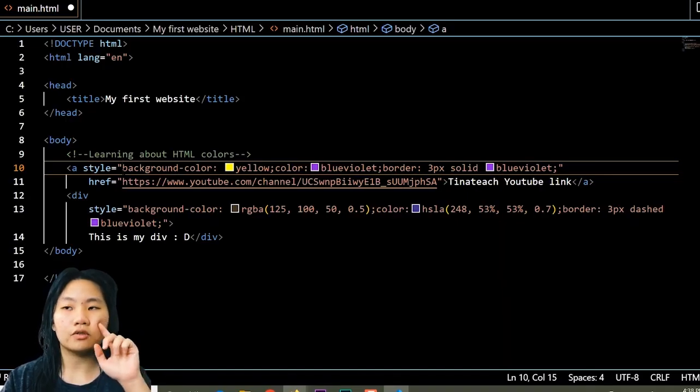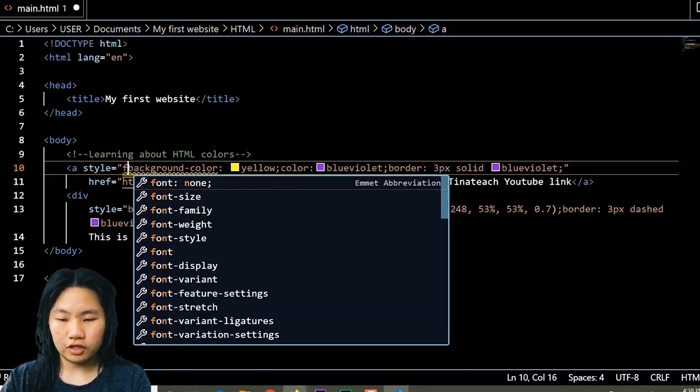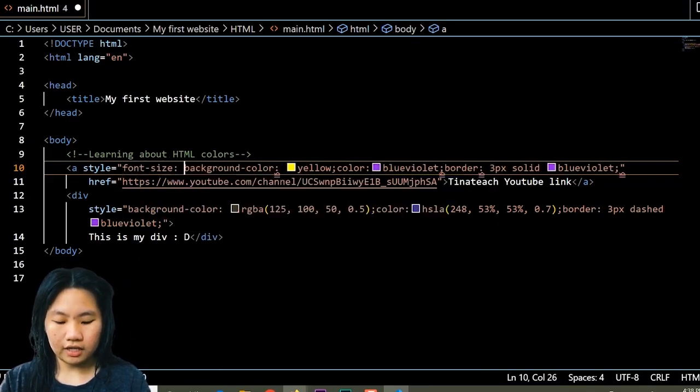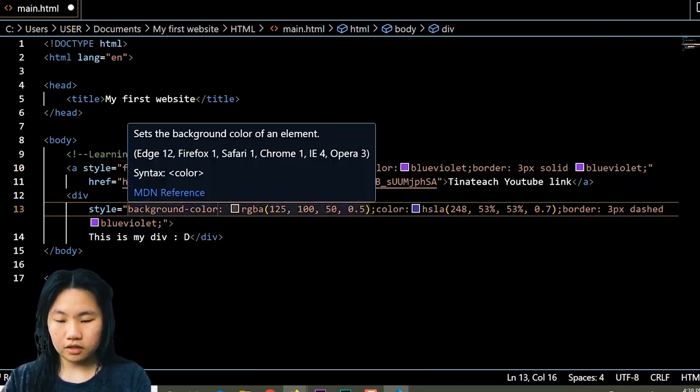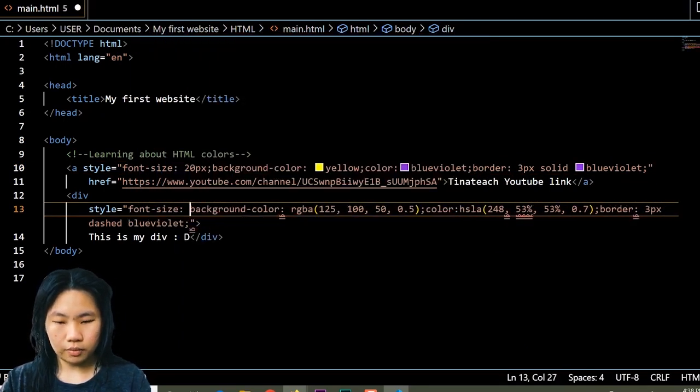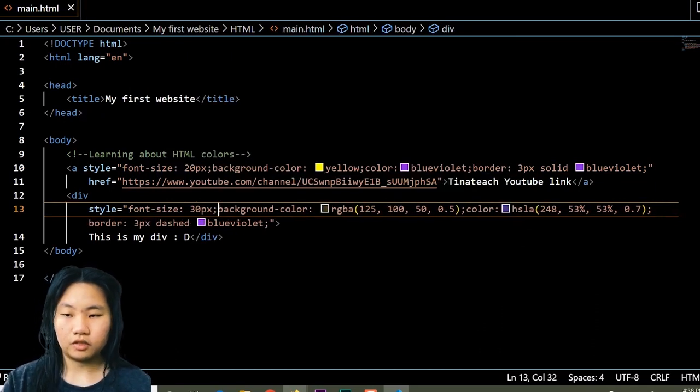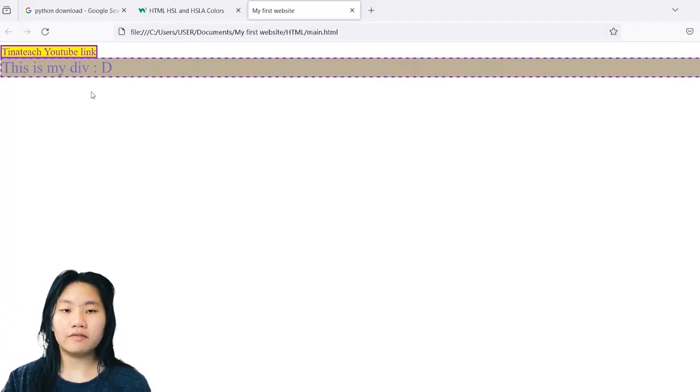So the text is a little bit too small. I'm going to try to change the font size. Let's make it 20 pixel. Down here, let's make it 30 pixel. There you have it.